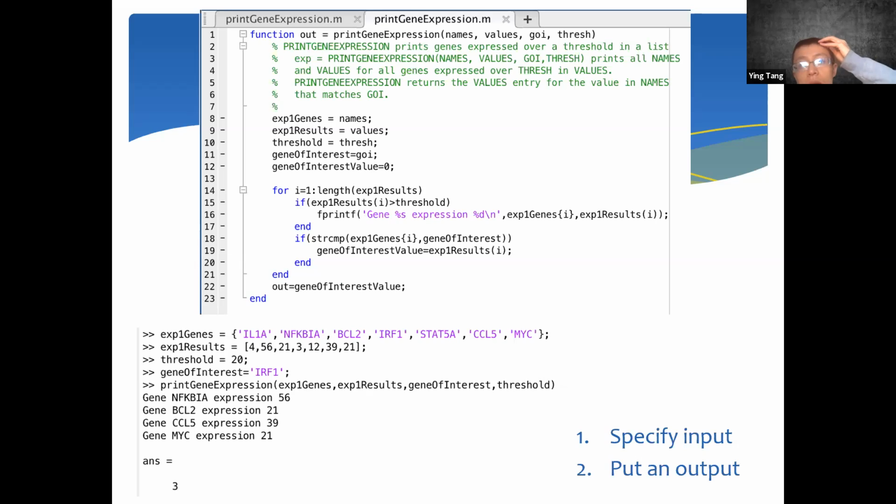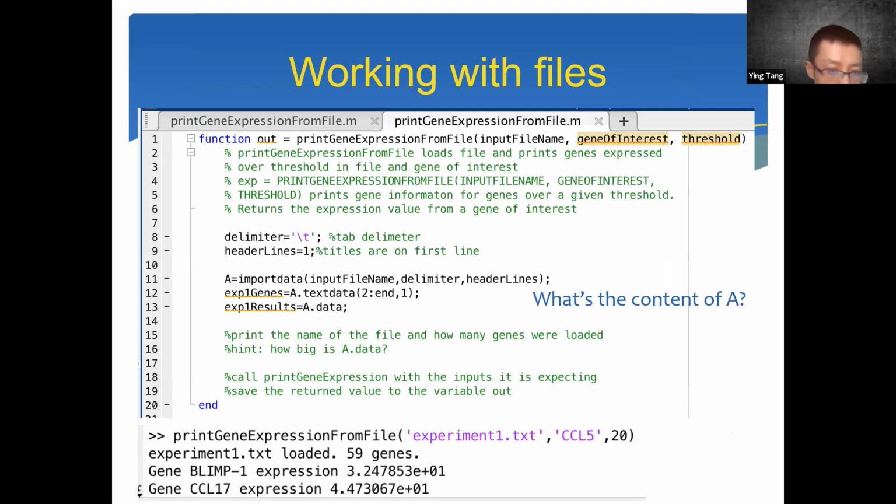Okay, now the last task, the most challenging task, is that we really want to use some measurement data. We want to load data from a file that some experiment generated for you, and then load that file to do the same thing: compare, find the genes over the threshold, and find our interested genes. So that's our final task of using the function.